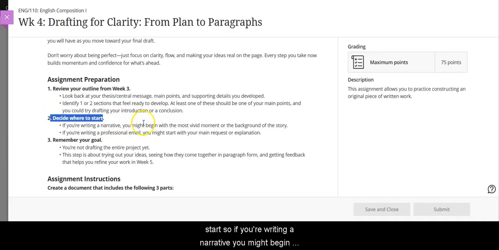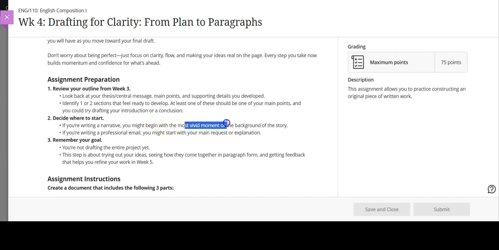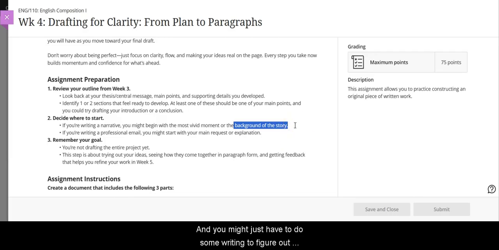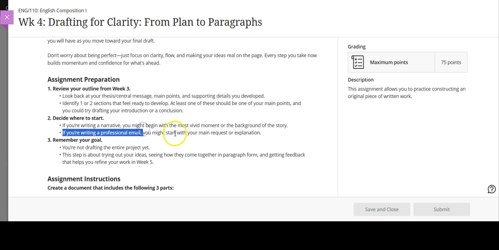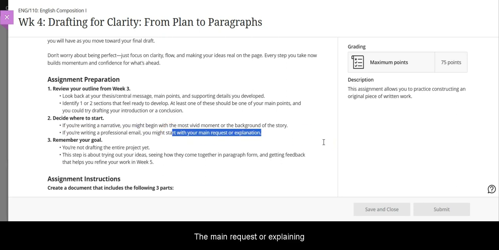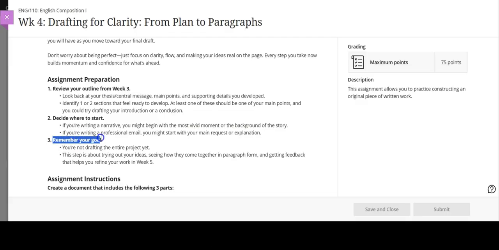So if you're writing a narrative, you might begin with the most vivid moment in the story. Maybe you want to give some background of the story. And you might just have to do some writing to figure out where the best place would be to start. If you're writing a professional email, you might start with the main request or explaining the purpose of this email to your reader. But you're always going to remember your goal.